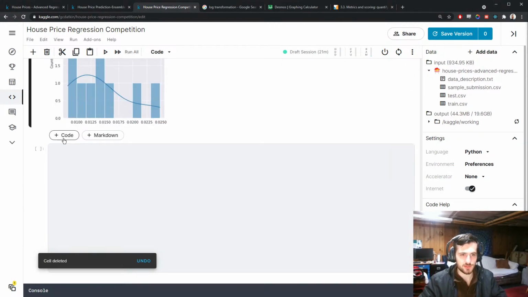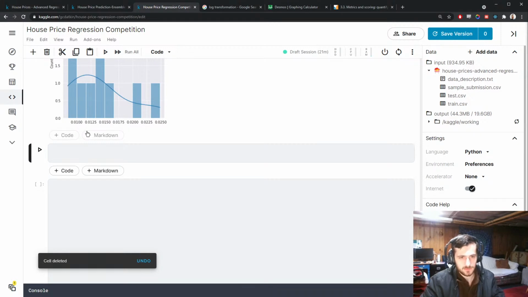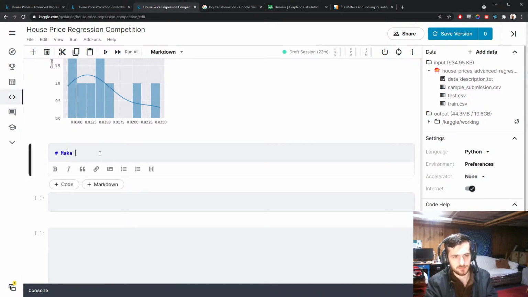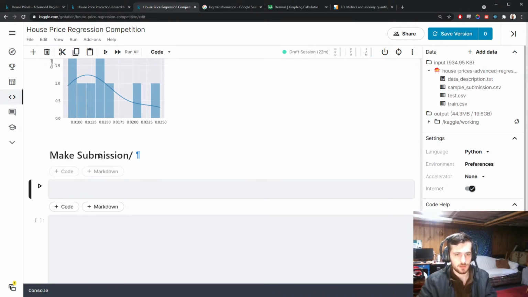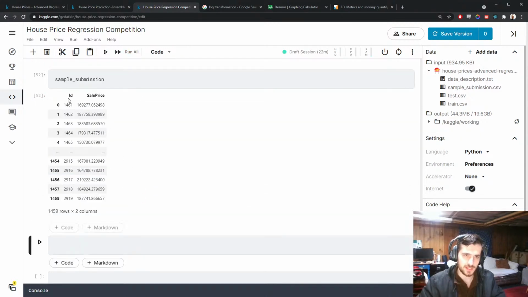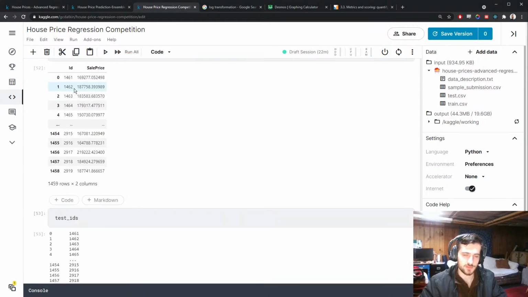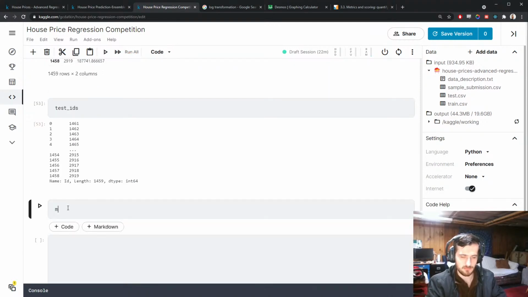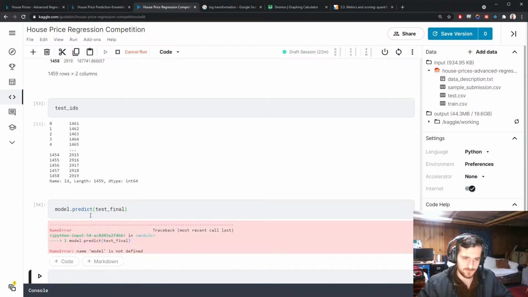So let's do the submission process. So we want to make a submission. When we're making the submission, we should refer to the sample submission to see what format it should be in. And so it should look like this. We did save the test IDs in test IDs earlier. And we also want these predictions, which will come from model.predict on the test set, test final. Sorry, that's called baseline model.